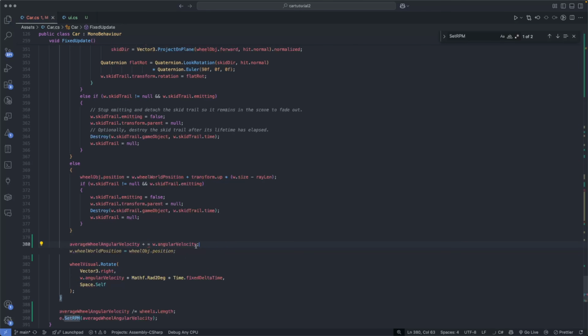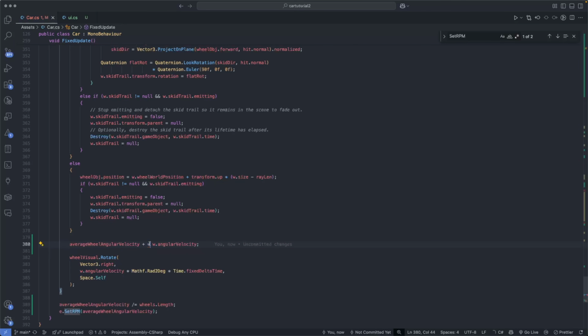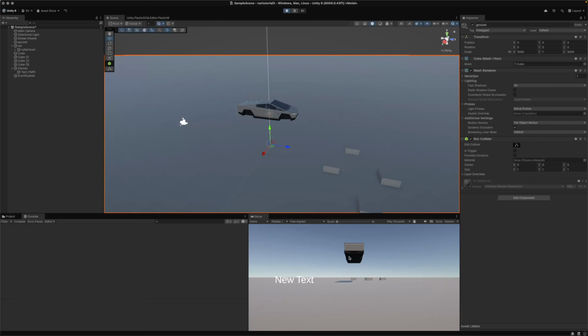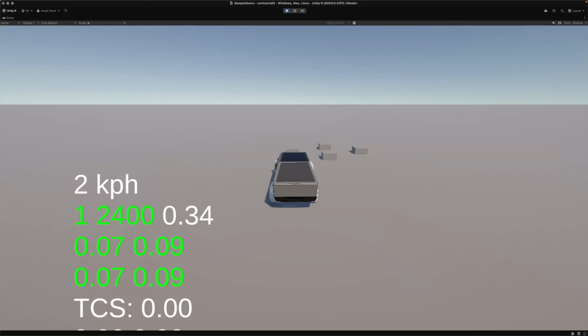Hey, one thing just quickly, make sure you go here and to the average wheel angular velocity, add the wheel angular velocity here. Just write plus equals and just add this single line here. I just missed this. But yeah, that's basically it. This is the full working script.